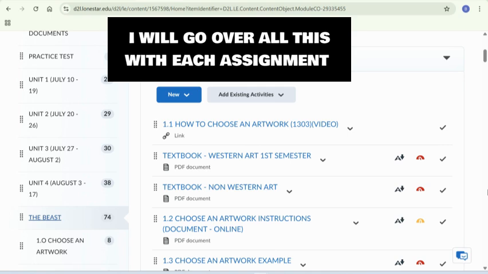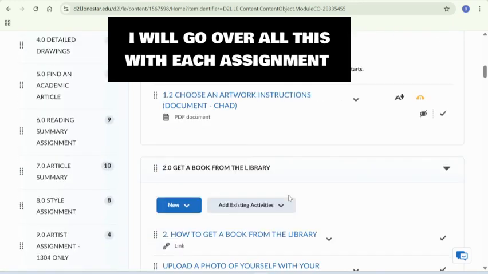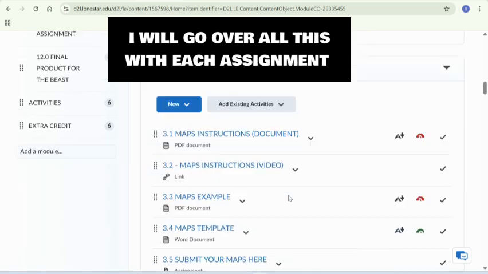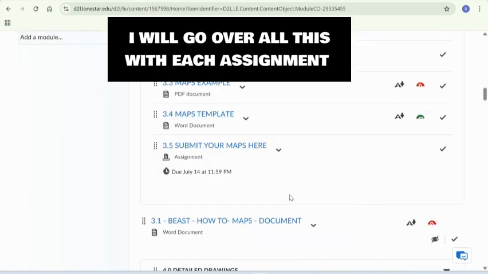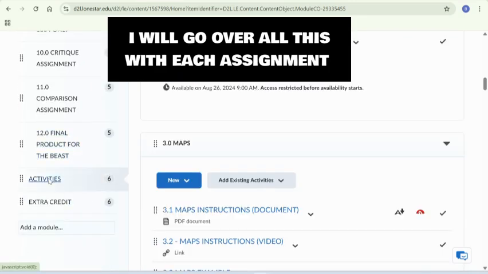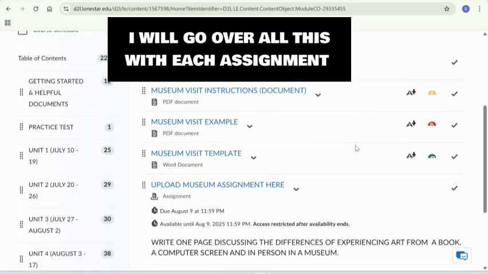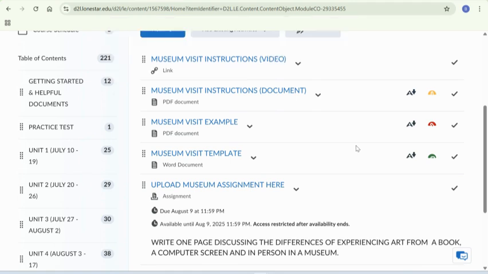The beast is a big thing. I'm asking a lot of you. I'm trying to make it as painless as I can, all right? So each step of the beast is in here, and it has very specific instructions, and there it is, all right? And then also activities are in here. So the museum visit is in here, and the library visit is part of the beast, but it gets counted as a grade, right? So that's how you find everything in D2L.